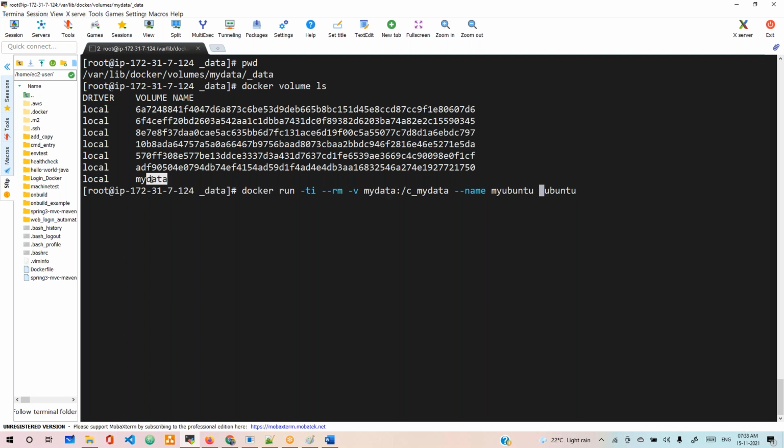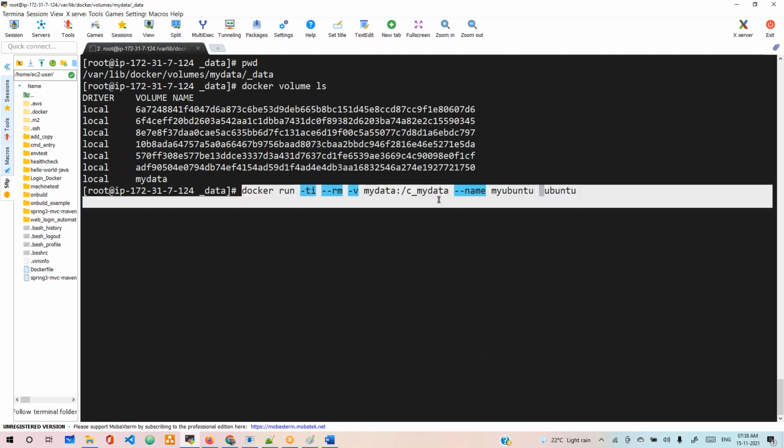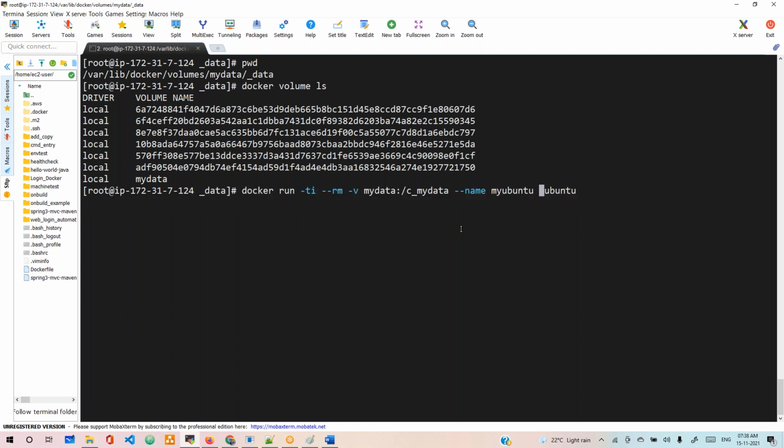What is in the host machine? The volume name. And this is your c my data. c my data means it is a container my data, inside the container, in the root path. There is no folder, so this folder will be created. That folder will bind with this folder. Is it clear now? Any confusion here? If you understand this, you can understand anything in the volumes.